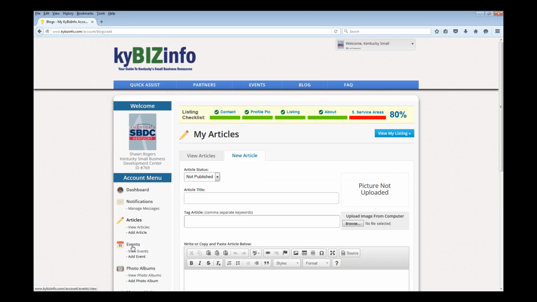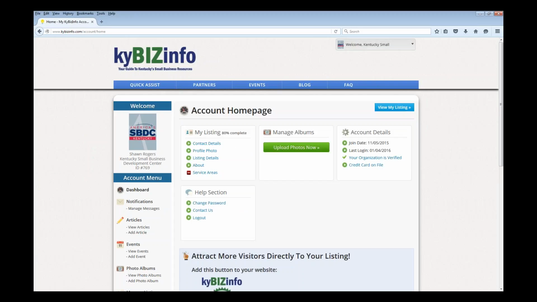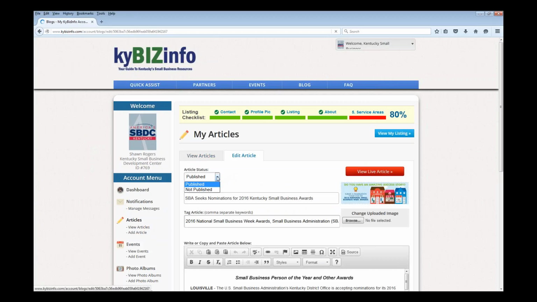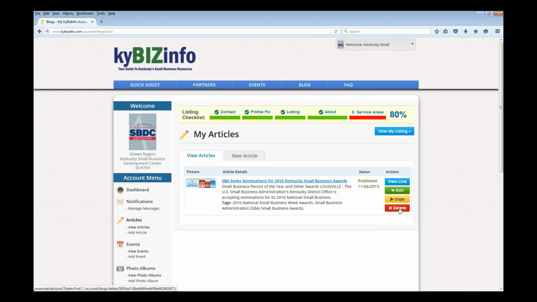Unlike the event feed that is time sensitive, articles will stay up as long as you leave them up. So you'll either have to decide to unpublish those, or you'll have to delete them. To do that, I'm going to go back to the dashboard. You can view your articles, and using this feature of KyBIZinfo, you can either edit and choose to unpublish, or you can choose to delete it.